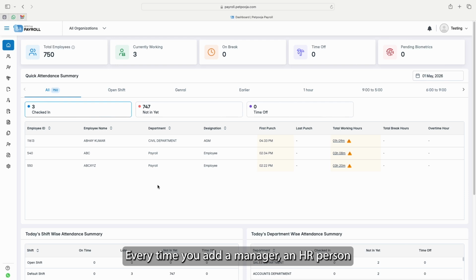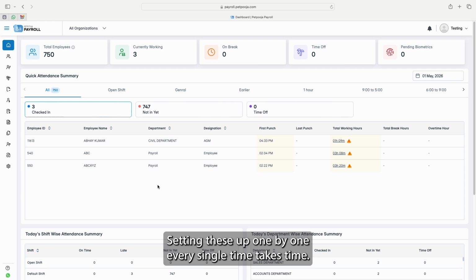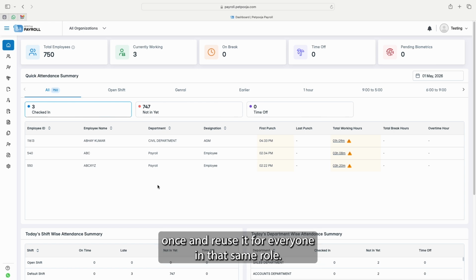Every time you add a manager, an HR person or a team lead, they need a specific set of rights. Setting these up one by one every single time takes time. With Petpooja Payroll, you can create a rights template once and reuse it for everyone in that same role.